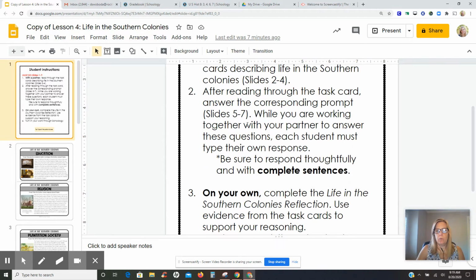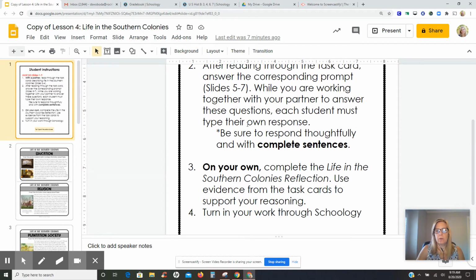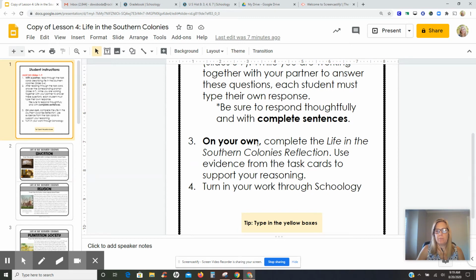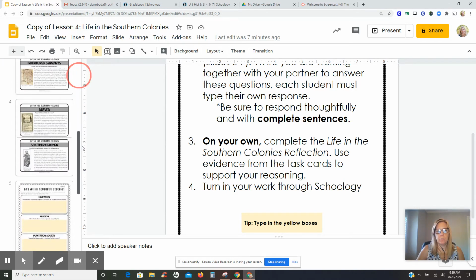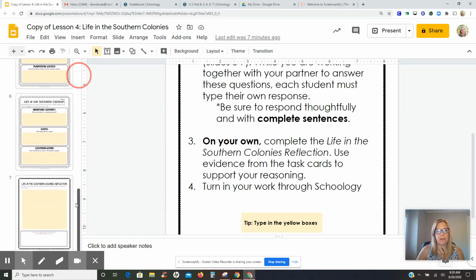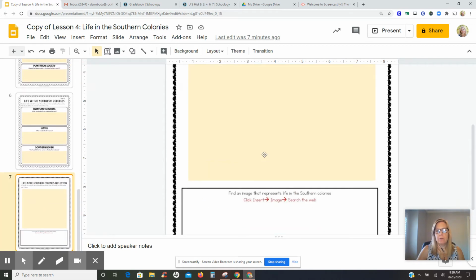And then on your own, when you're done with those task cards, you're going to complete the Life in the Southern Colonies reflection, and you're going to use evidence from the task cards to support your reasoning. So you will find that reflection on the last slide, which is slide number 7.